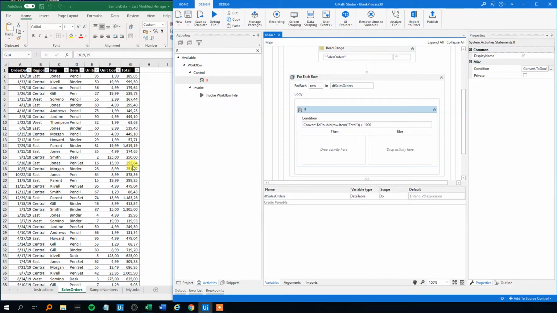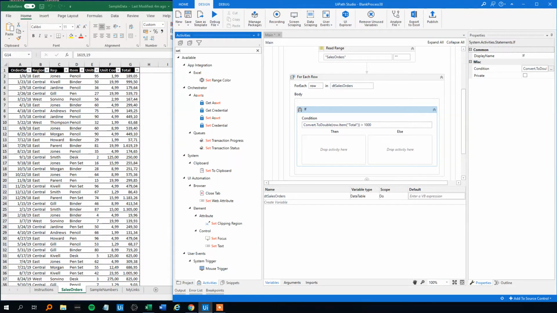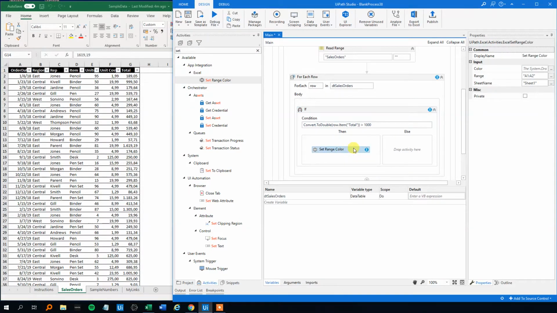What we want to do is color code it green, which is the conditional formatting, basically just a rule. So we want to set range color here. Now it gets a little bit tricky, but not that tricky. So we want to set the range color. However, we cannot set the range color in the data table. We can set it in the Excel sheet.